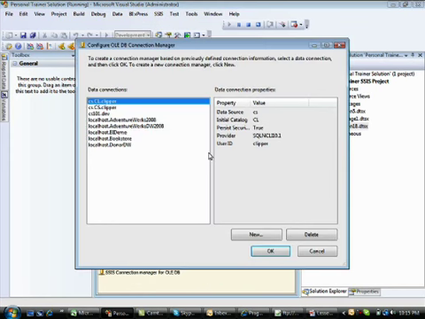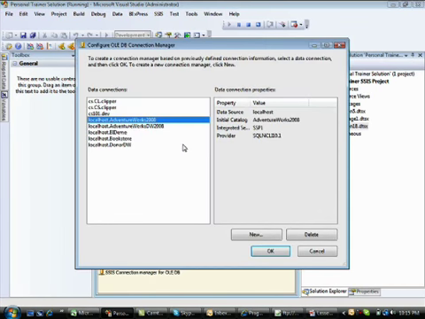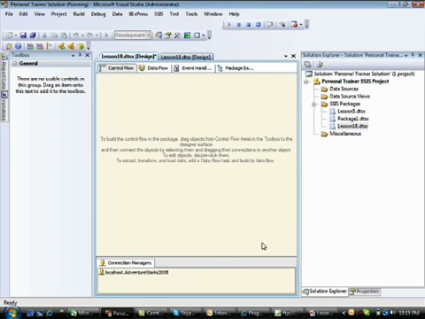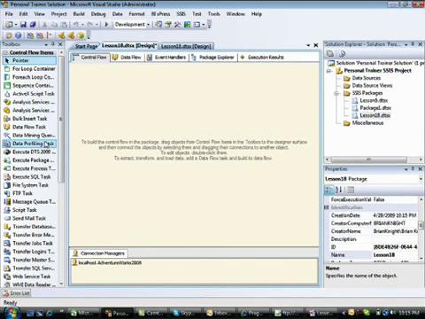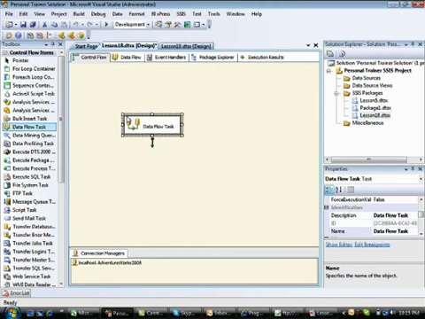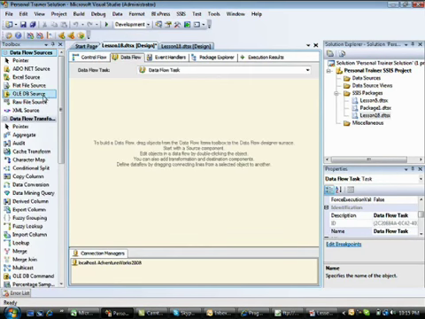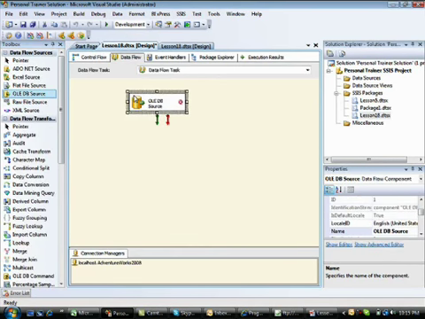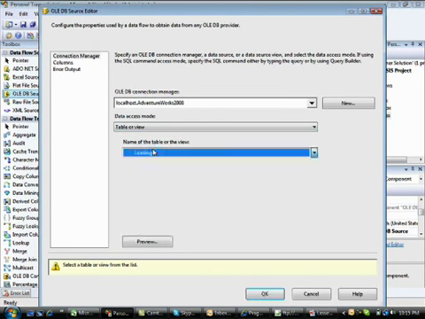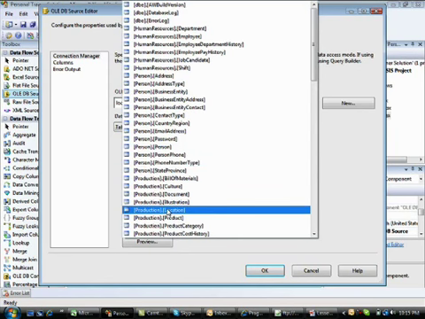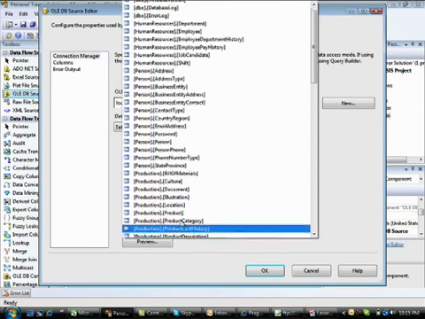First, I need to create an OLEDB connection that points to my AdventureWorks database. If I did not see AdventureWorks, I would hit the New button here. Once I have that, over in my toolbox, I need to bring over a data flow task. Inside the data flow task, I want to drag over an OLEDB source. Double click on the OLEDB source, and select from the drop-down list production.transaction history.